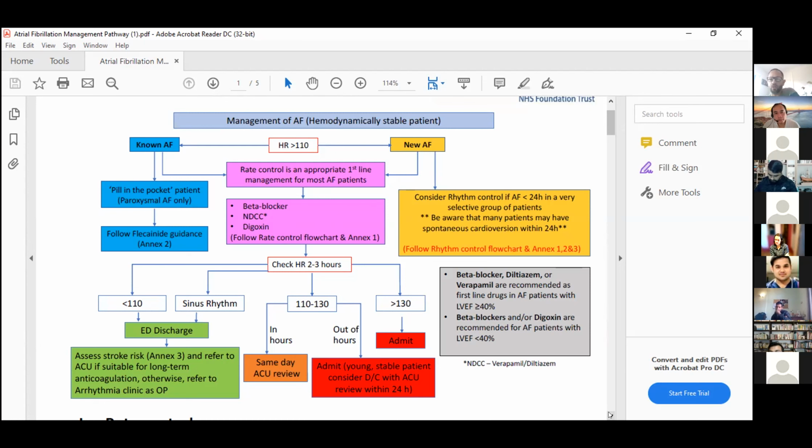Rhythm control only when you're doing a shock, blood pressure low, the criteria for shocking the patient and electrically cardioverting them. But most patients will actually revert themselves or convert into sinus rhythm if you give them the time. But the rate controls are beta blocker, calcium channel blocker, and digoxin. And the pathway actually takes you through all that.